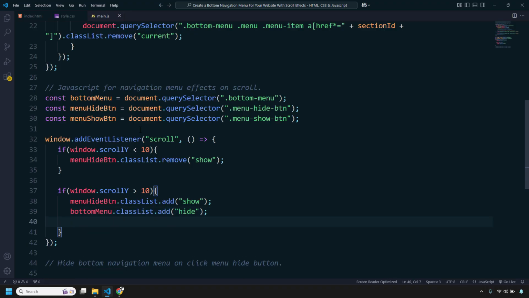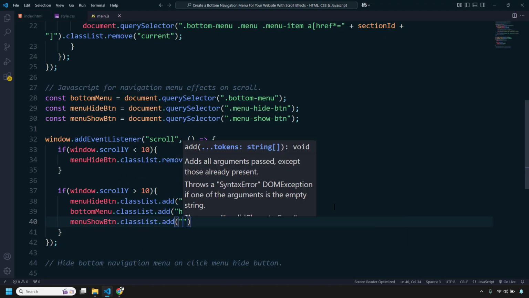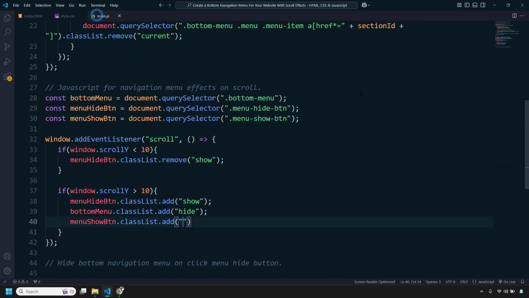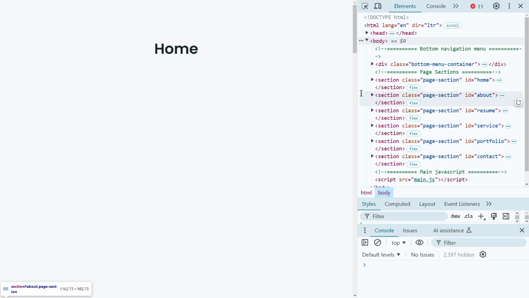Add menu show btn. Here, add menu show btn class list add. Add the class attribute show. Now let's see. Here you can see on scrolling down the bottom navigation menu goes down and the menu show button appears.